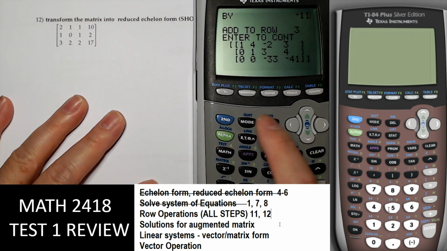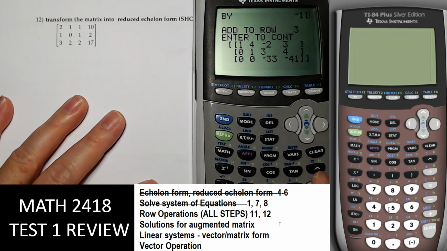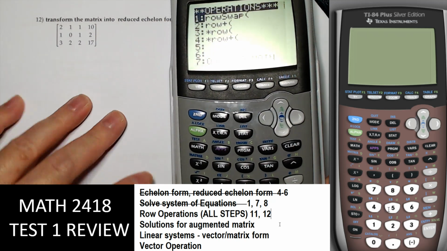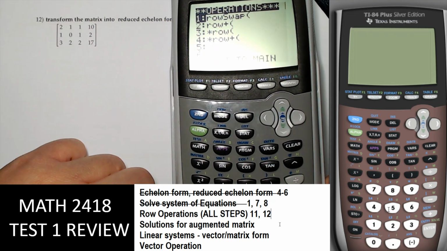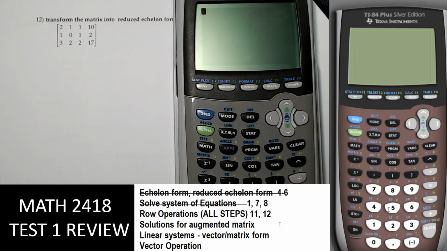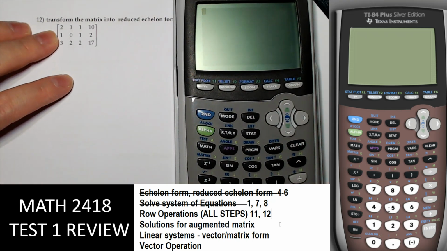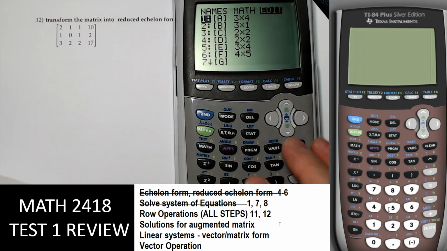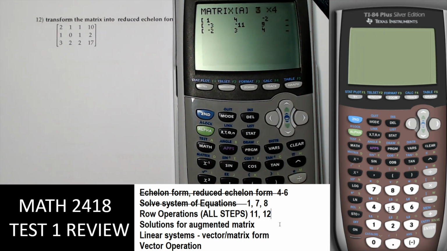Second mode. I will have to hit enter to continue. Alright. 7 to quit, so just hit number 7. Number 7 again. Okay, we good. Alright. Now we're going to put this in the matrix A, because I usually just need to put that in A. Alright. 3 rows, 4 columns. 2, 1, 1, 10, 1, 0, 1, 2, 3, 2, 2, 17.